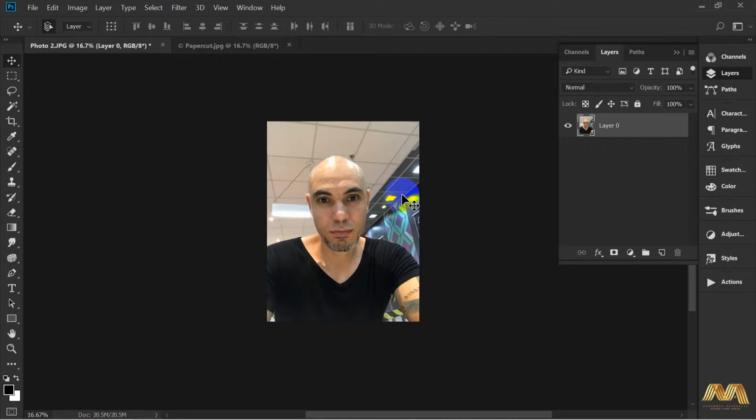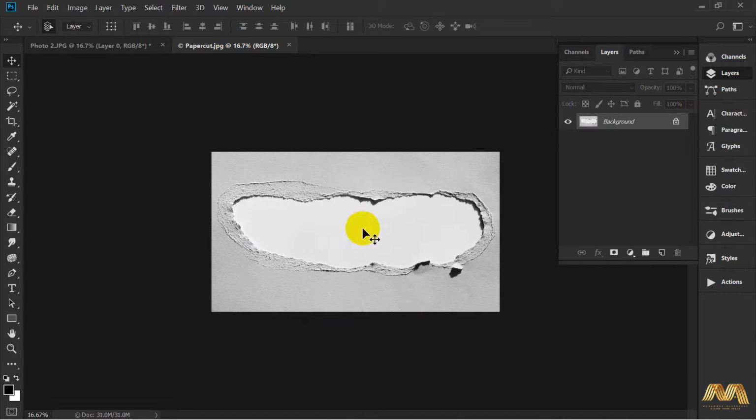This is the model that I'm gonna work on, and it happened also to be my picture. And this is the paper cut. I will leave it for you in a link down below in case you want to download it.